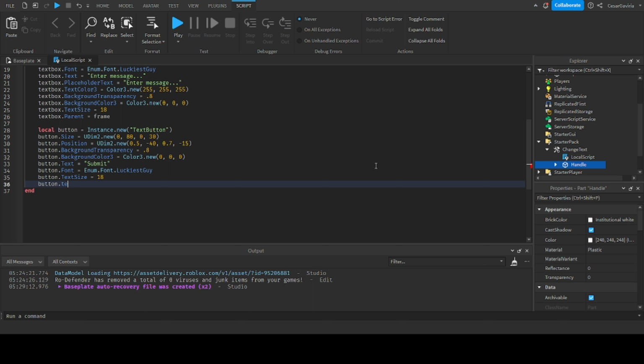But I think that's no. We gotta change the text color first. So we're going to set the text color to white, and then once we do that, we should be able to set the button's parent to the frame. Perfect.